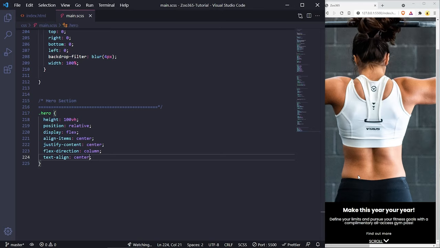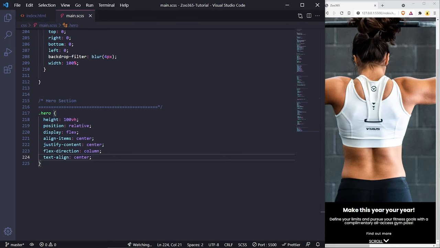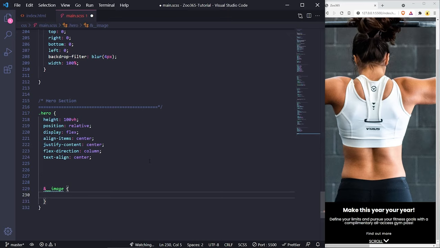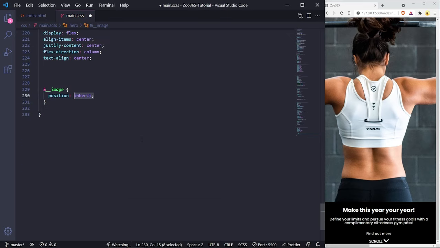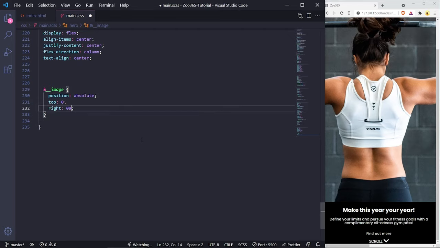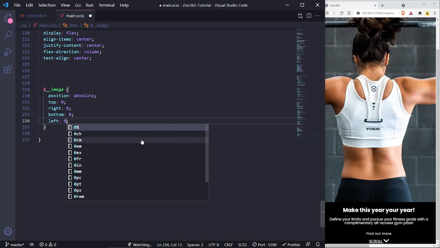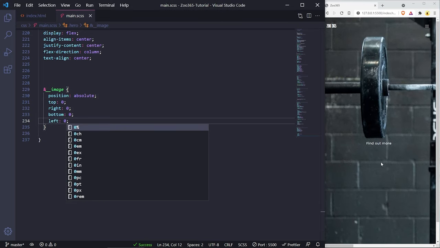Okay, this is already looking kind of nice, to be completely honest with you, but we can do a lot more. One thing that I want to achieve straight away is that this image needs to be below the text, obviously. And to do this, I am thinking that we can just do ampersand underscore underscore image, and then we can just position this as absolute. Okay, position absolute, and then we can do top 0, right 0, bottom 0, and left set to 0. Not too bad, I like it.